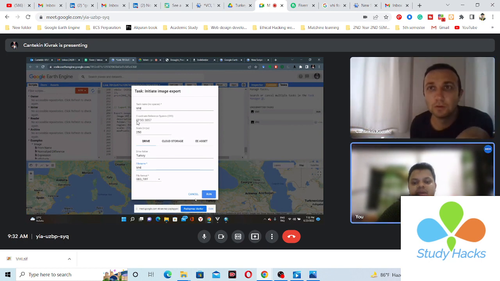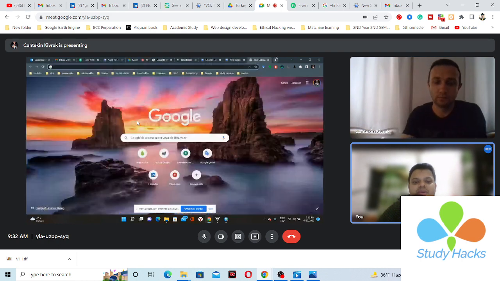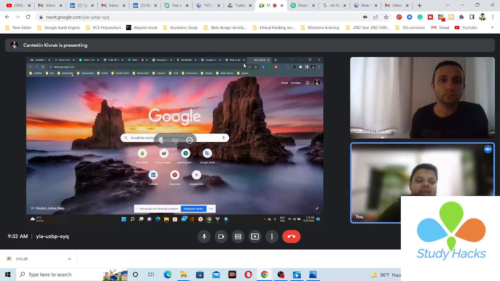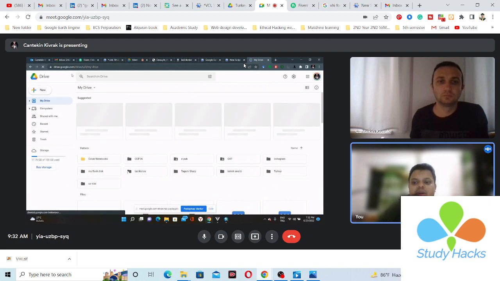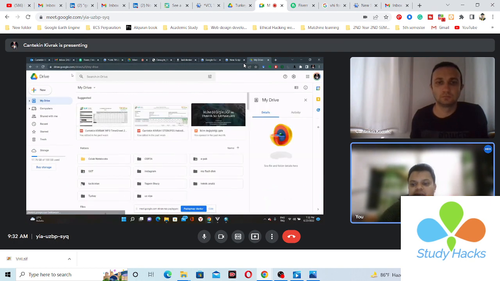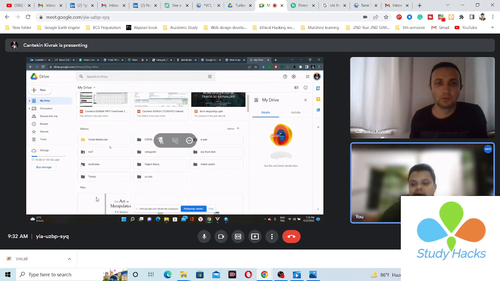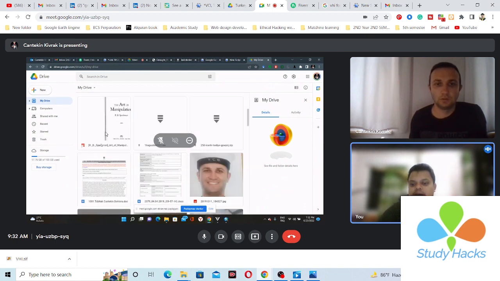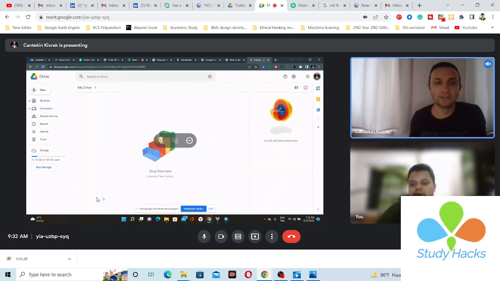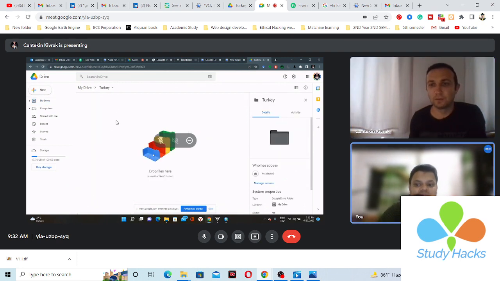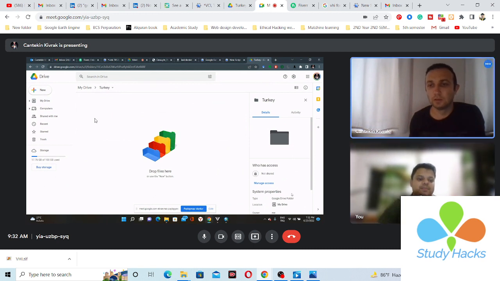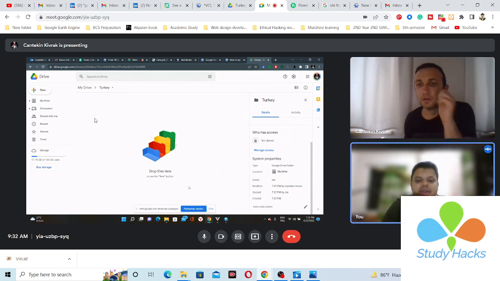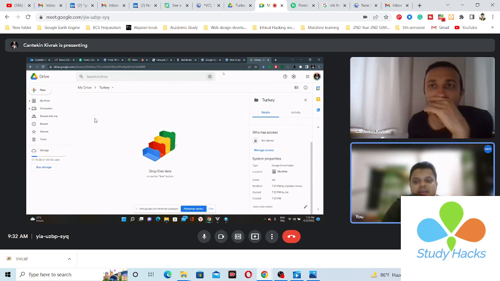Yes, Google Drive. So now it will be stored in your Google Drive. After completing, you can simply open your Google Drive, and you can see a file will be created, the Turkey one, at the bottom. When it is finished, you can simply open this folder. You can easily get the file in here, and then you can easily make the map layout or other things.